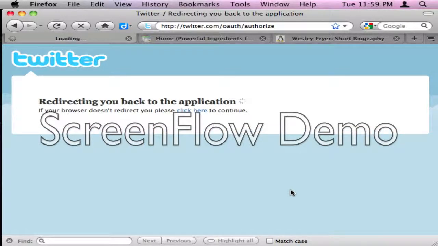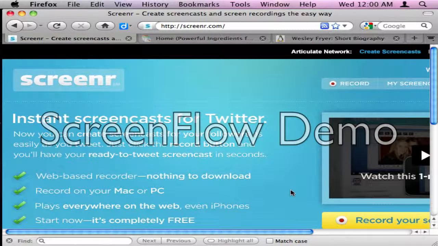Screenr is phenomenal because it is browser-based, and that means you do not have to download any software to use it. And it also will not only record and publish the screencast, but it publishes at two different places. It will publish it on the Screenr website, and it'll also publish it for you on YouTube if you have a YouTube account.